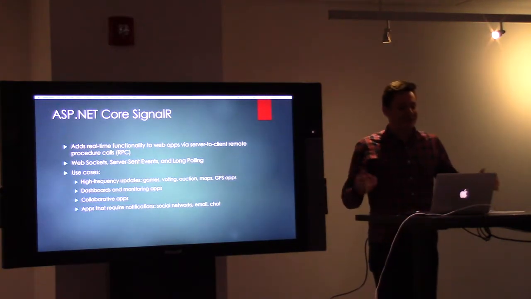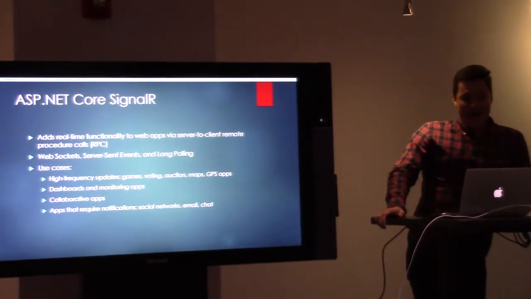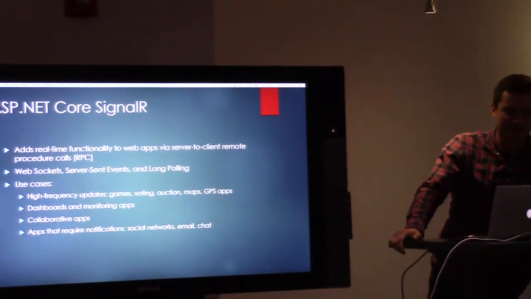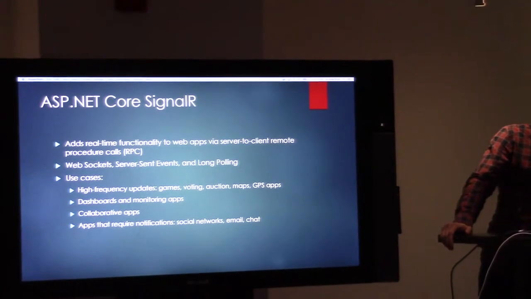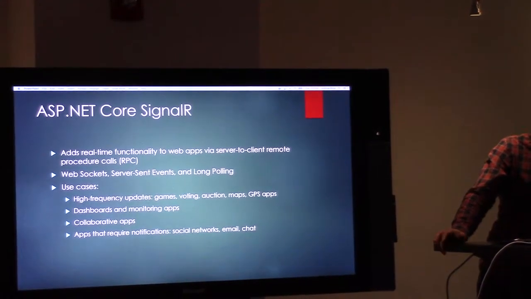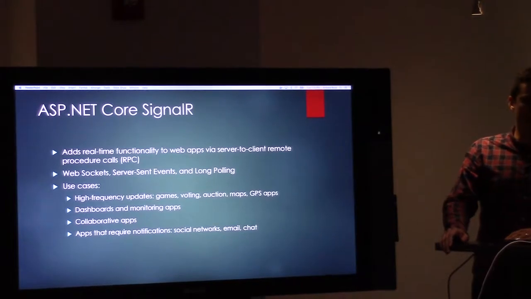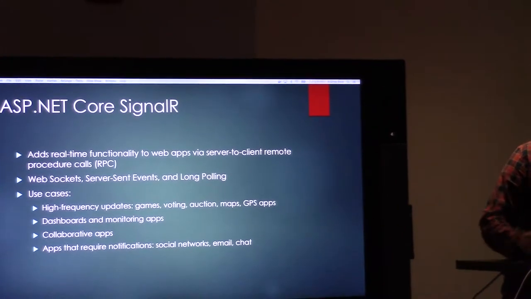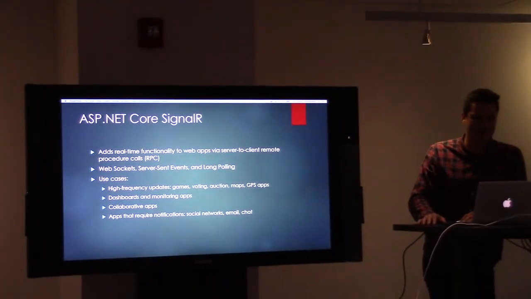All right, so when would you use it? Anytime you need to add real-time functionality to a web app, and I just copied and pasted these use cases from the documentation. So any sort of high frequency update type app, like games or voting apps or auctions or things with maps and GPS, you can use it for dashboards and monitoring apps. The demo you're going to see today is a collaborative app. And so any app that would require a notification, anything you want to see a badge icon on, you know, in your application for.